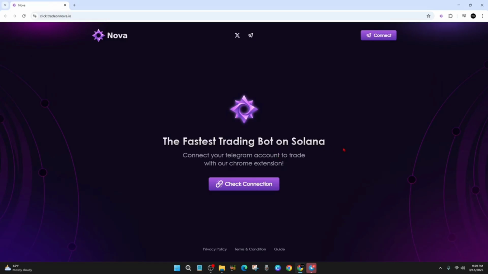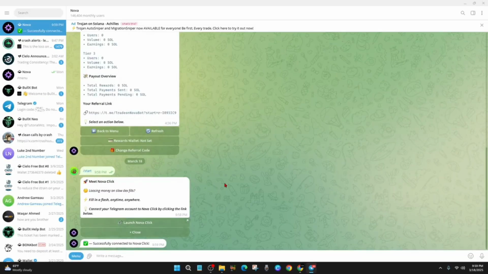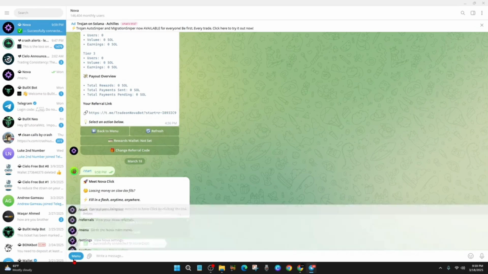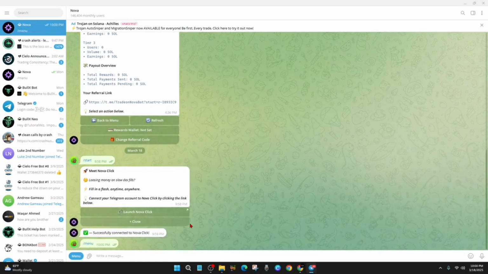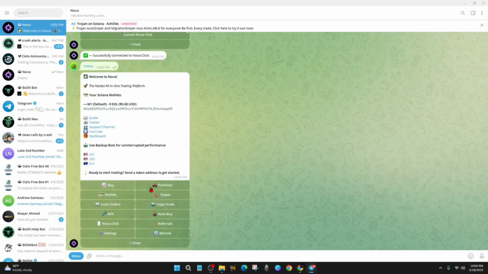Now, once we've done that, we can go back to Telegram and configure the bot. And it should say successfully connected to NovaClick here as well. And now from here, click on the menu button here and then click on menu again. And now we can see all the available tools inside here. Now to import your wallet, go to wallets.